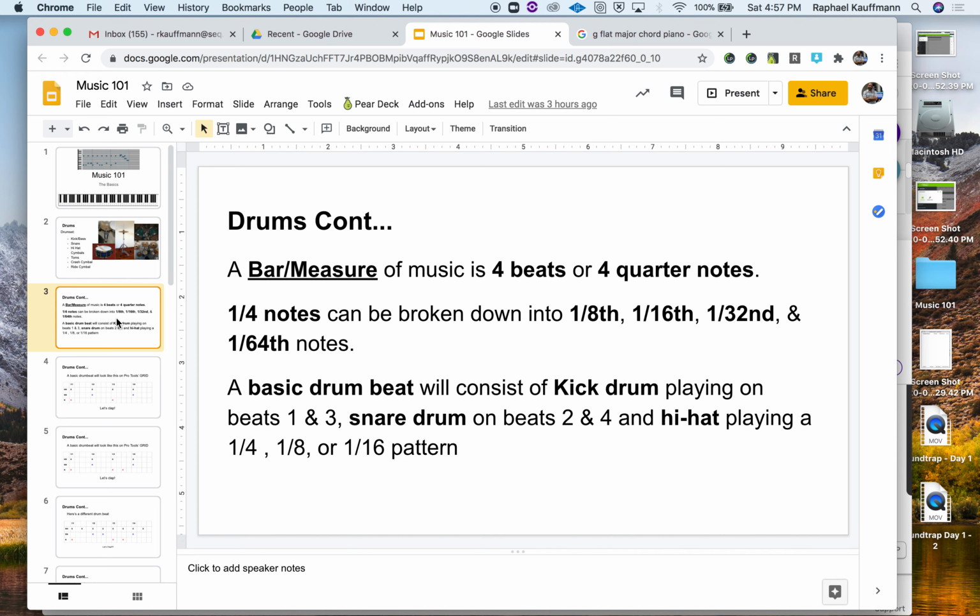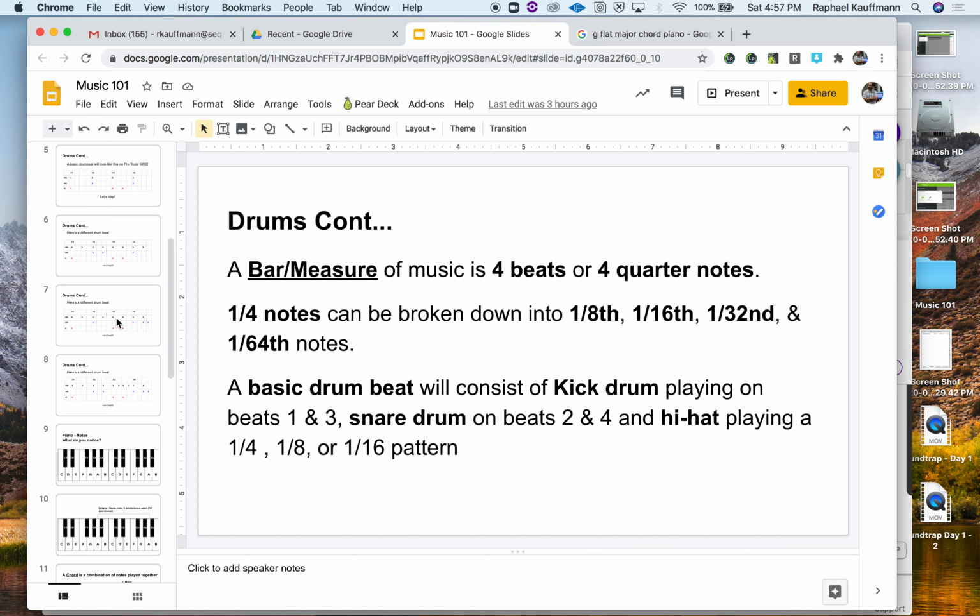A basic drum beat is going to have that kick drum falling on quarter notes 1 and 3, snare drum on quarter notes or beats 2 and 4, and a hi-hat playing a more consistent pattern of quarters, eighths, sixteenths, or a combination thereof. Super, super generalized statement there, but pretty accurate to start.